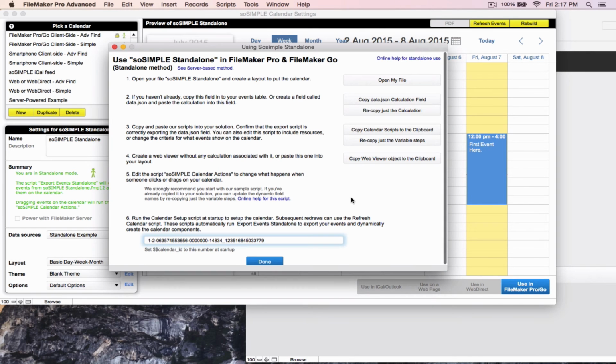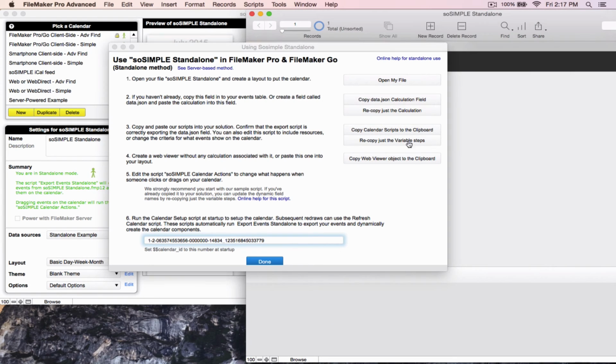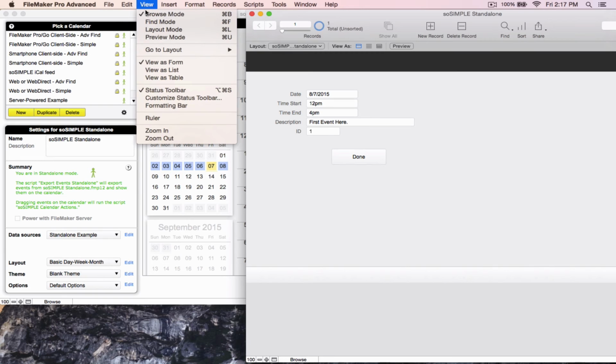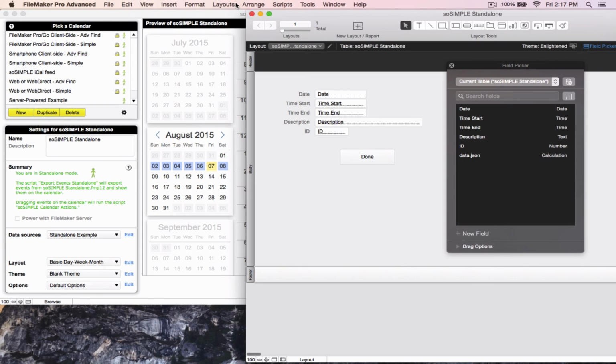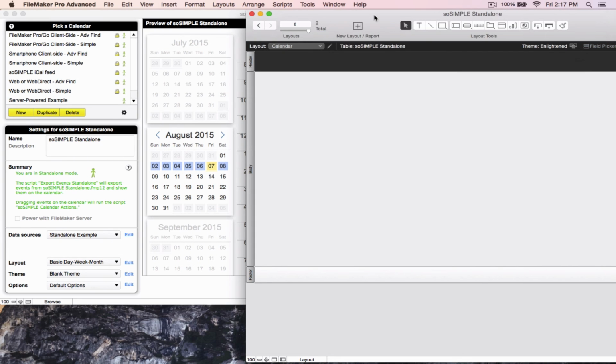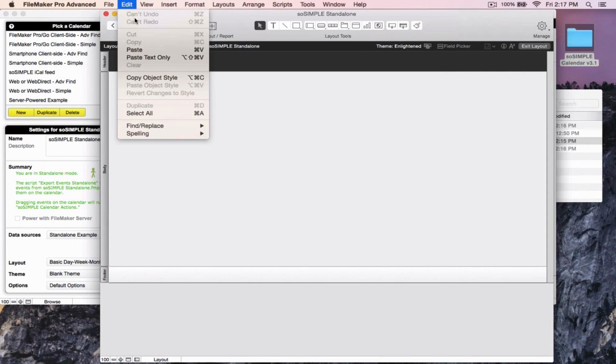Now to integrate this into your solution, to actually put it into your file, we've already completed the first two steps. Now we're going to choose the last button, which is copying the web viewer to the clipboard. So now we're just going to go ahead and create a new layout to house our calendar. This layout can be any table occurrence. I recommend it not being the same as your events. Usually we use a special global based preference table or something. And we're just going to paste the web viewer right onto there.